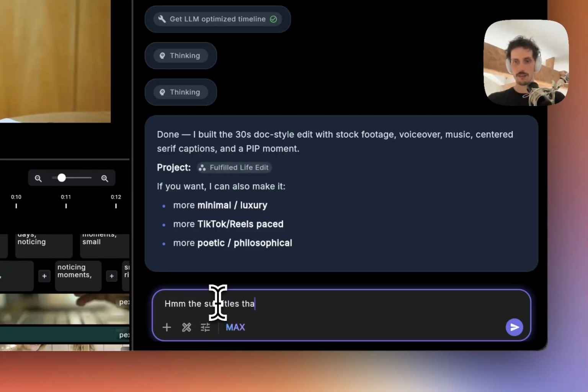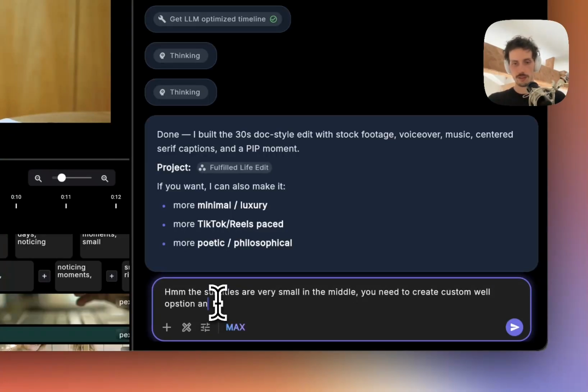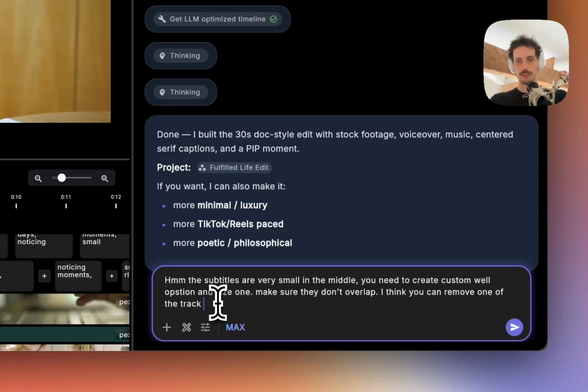Subtitles. They are very small in the middle. You need to create custom well-positioned and sized ones. Make sure they don't overlap. Okay, I think you can remove one of the tracks. Sorry for that.